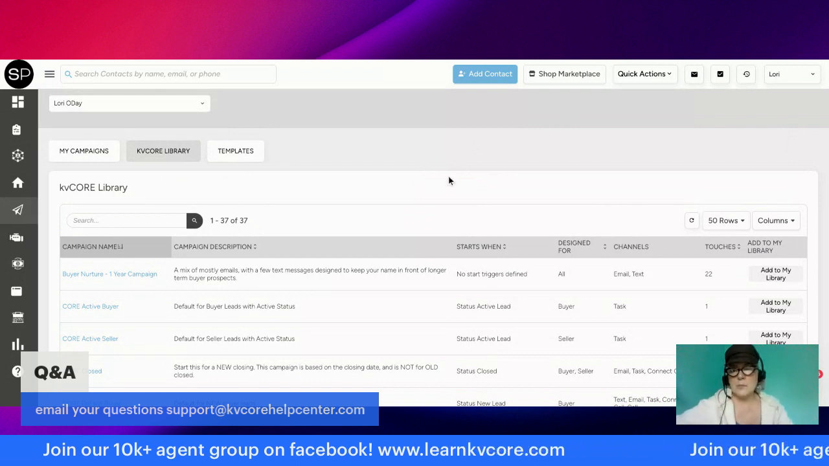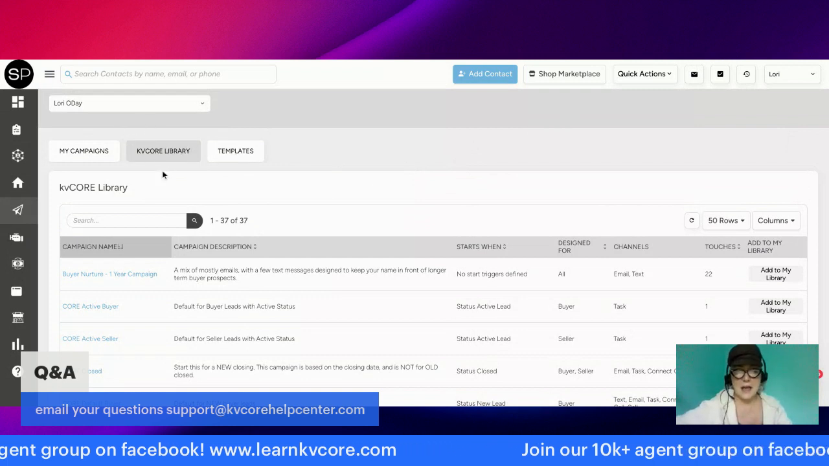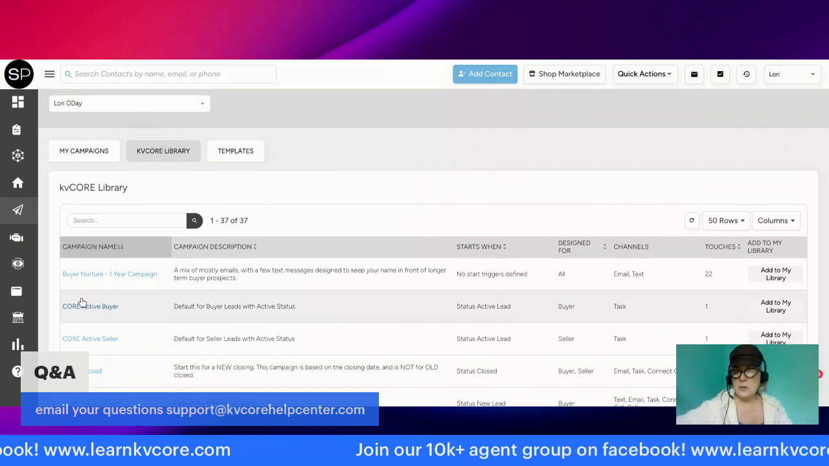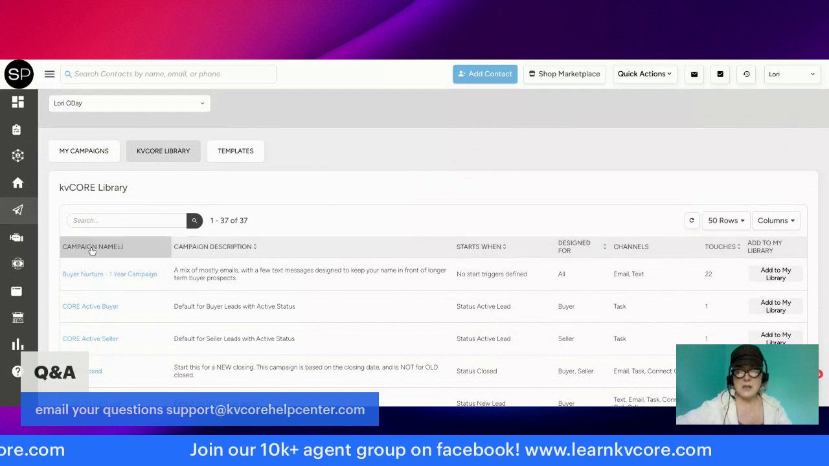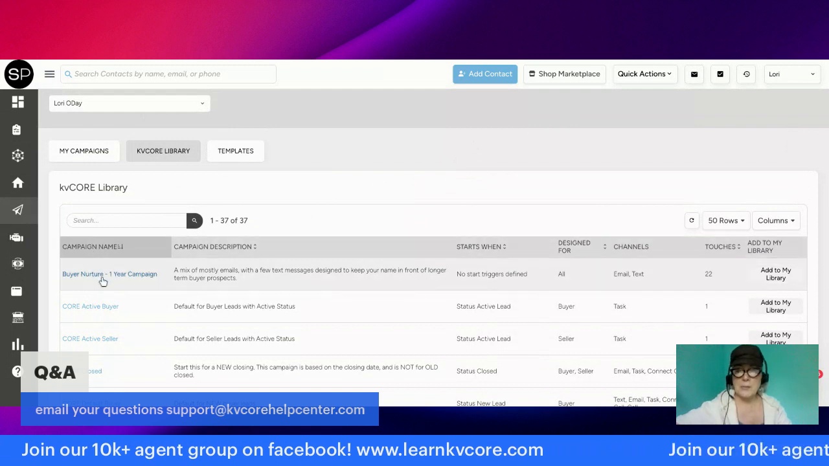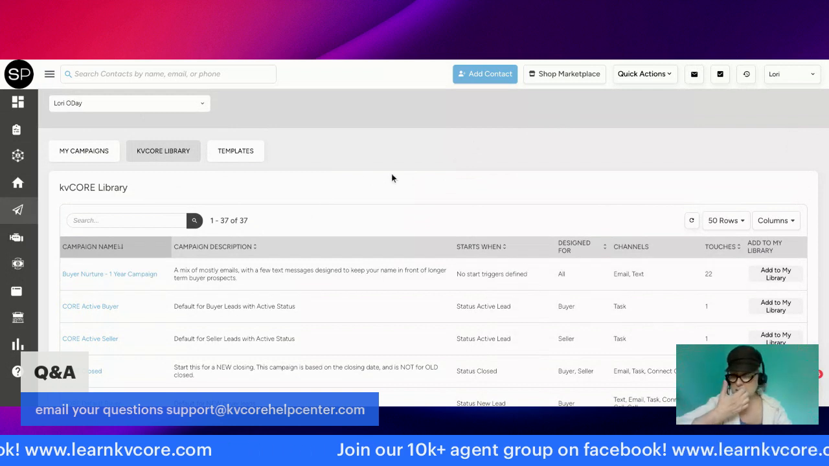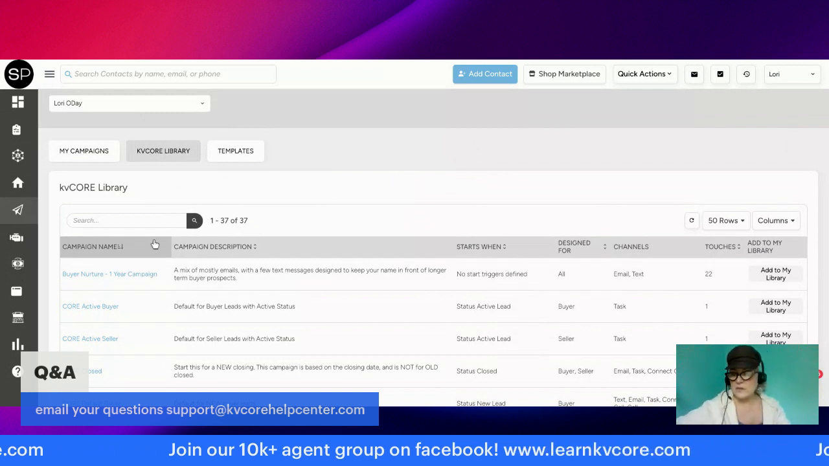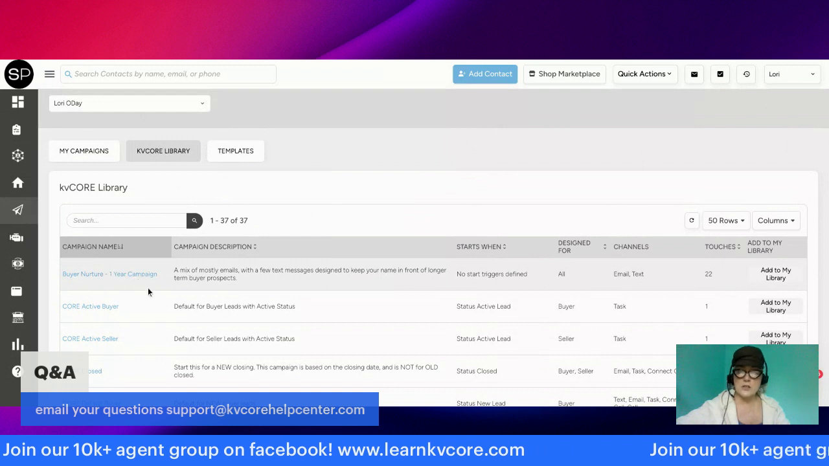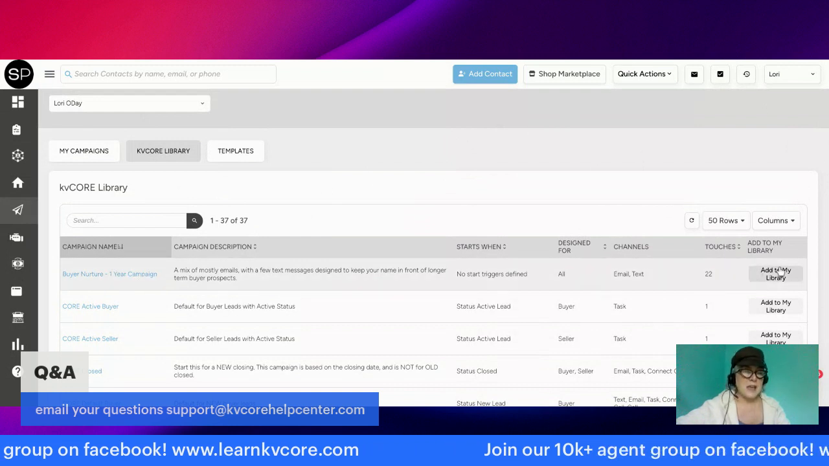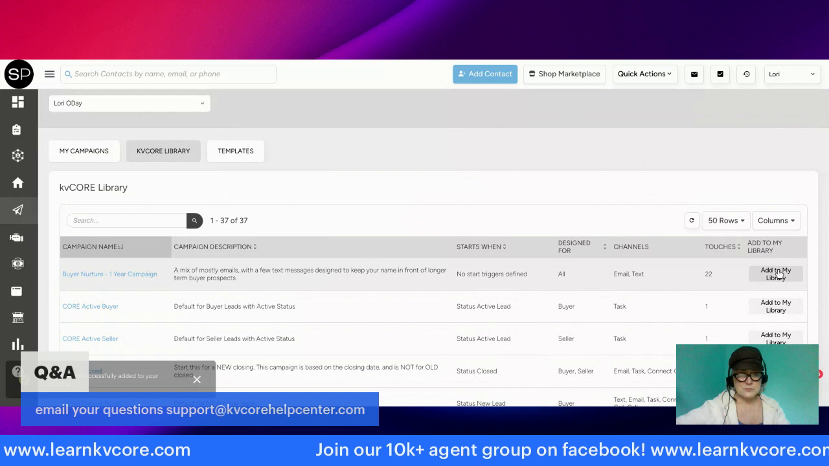When you're on this page, the kvCORE Library tab, you can do a couple things. You can click right here, the name of the campaign, to open it up and look at it and see if you like it. If you want to use it, there's a few things you'll need to do. First, this is called Buyer Nurture 1 Year Campaign. You're going to click Add to My Library.